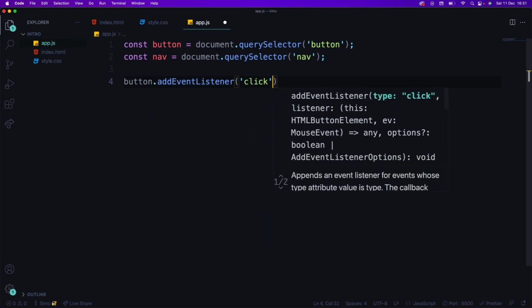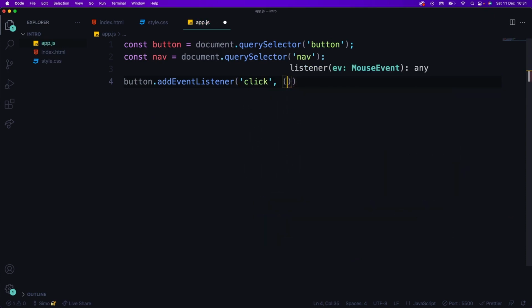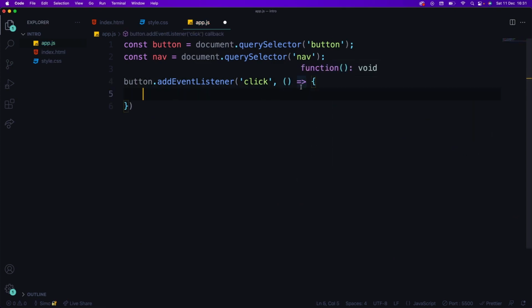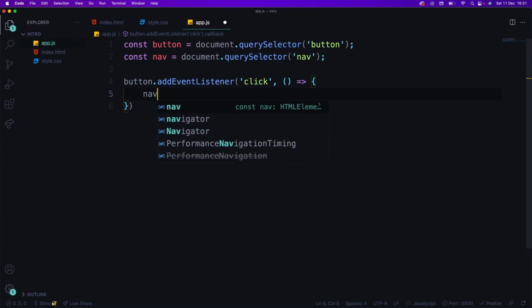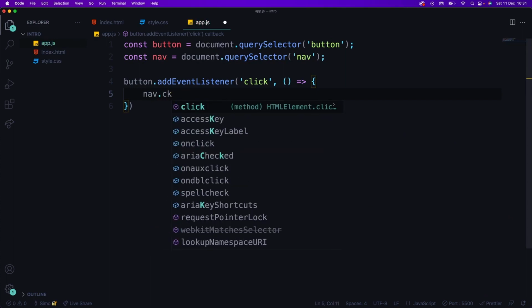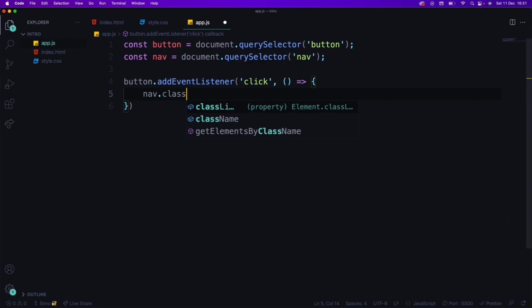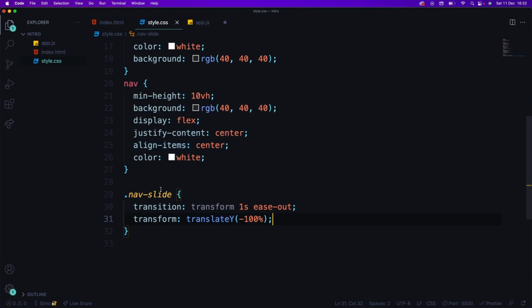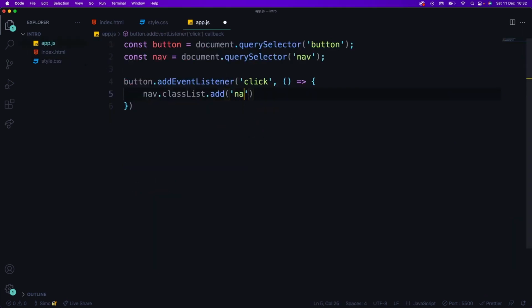So when our users click on something, I want to run a function. We're going to use an arrow function here, which looks like this. All right, so it's parentheses and an equal sign and a bigger than sign and curly brackets. All right, so basically when you click on the button, run everything inside here. So what do I want to do? Grab the nav, class list, dot add. So I want to add a class. Now, which class do I want to add? The nav slide. So I can say nav slide and hit save.